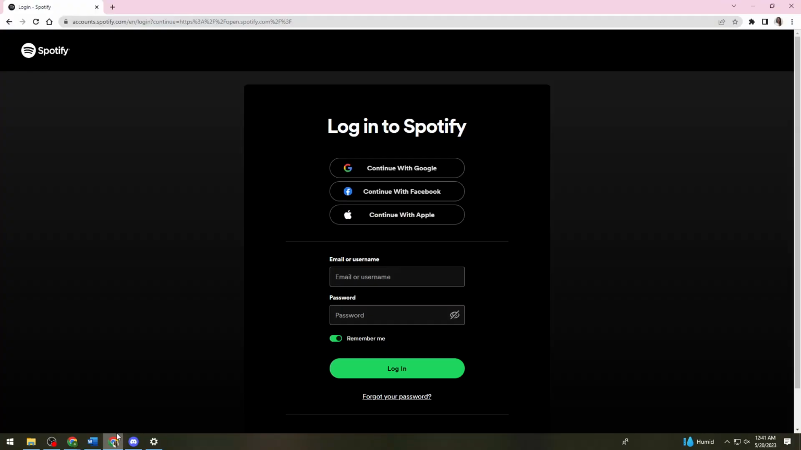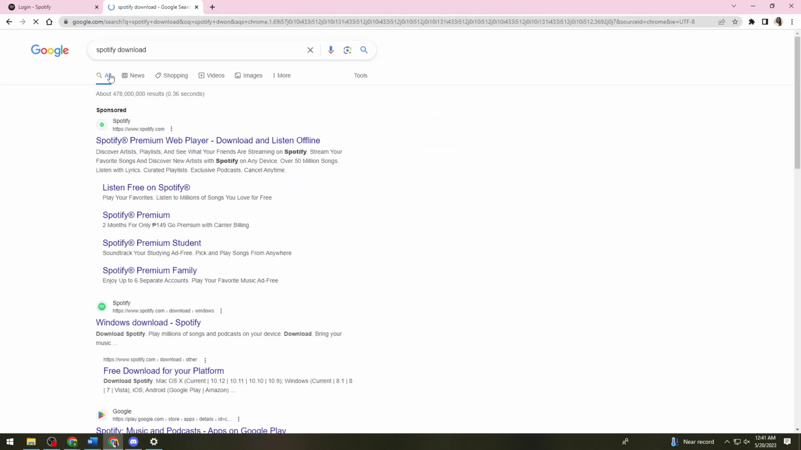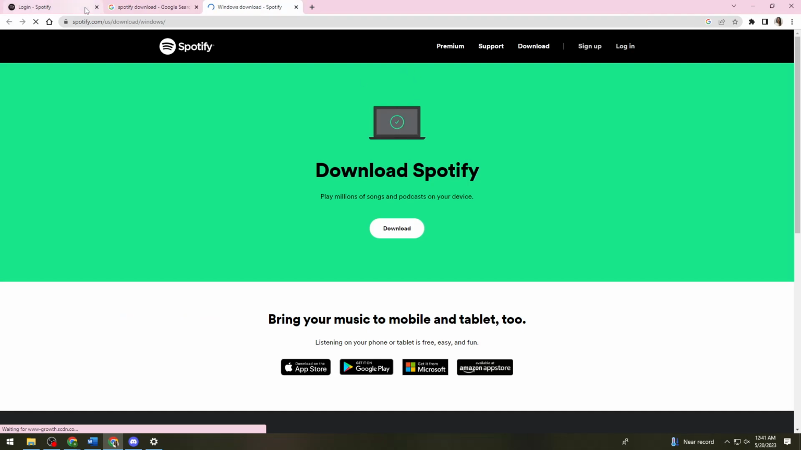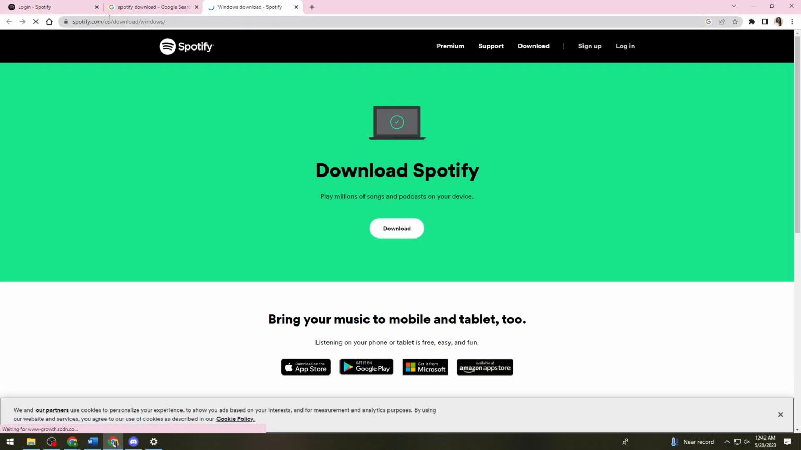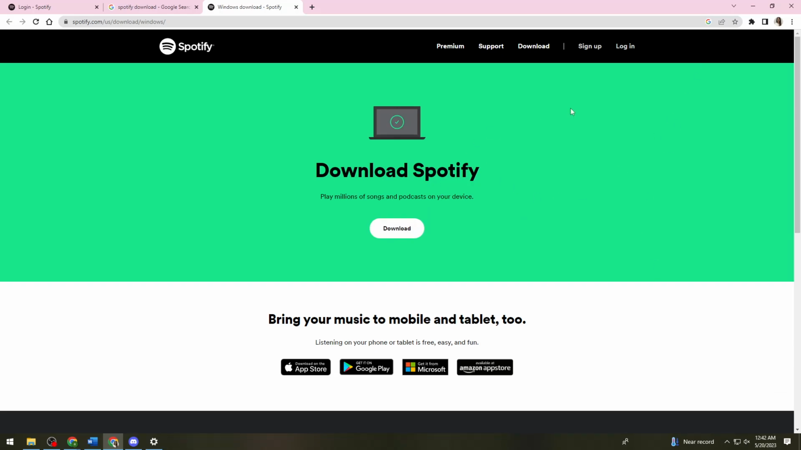Once you've uninstalled Spotify, go ahead and reinstall it again. Open your browser and search for Spotify download. Click here, or search for spotify.com/us/download/windows/. Now click on the download button, and after that, click on the file and log in to your account. That should also help you with your problem.